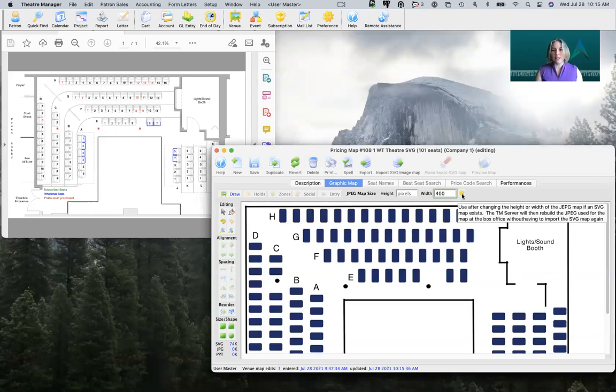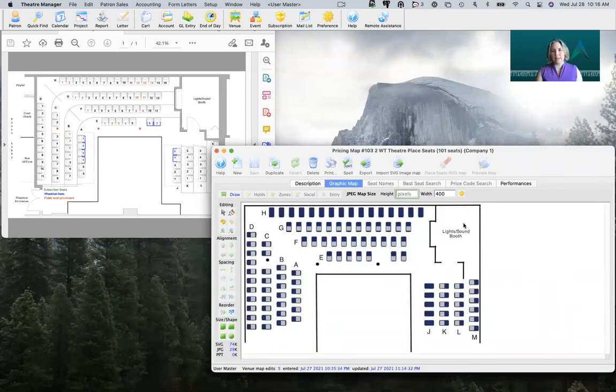Once we've got our value in there, we can click on our little gear here, which is going to trigger the Theater Manager server to go out and convert or shrink down that image for us. And so it's off doing that task. And once it's gone through and shrunk our image, we're then ready to start placing our seats. I'm going to go ahead and close this because I have another map prepared behind. And so this is our shrunken image here with a couple of seats already placed into the venue.